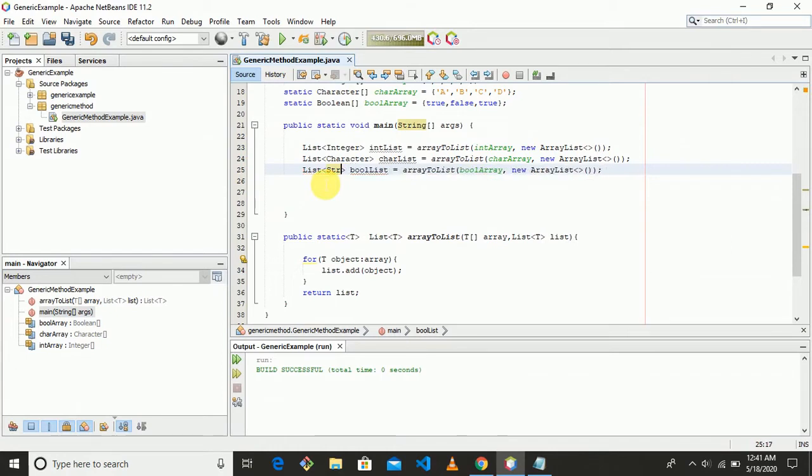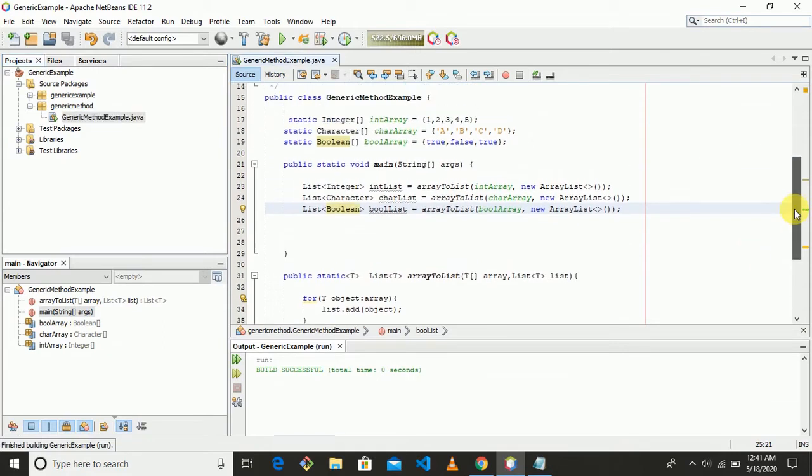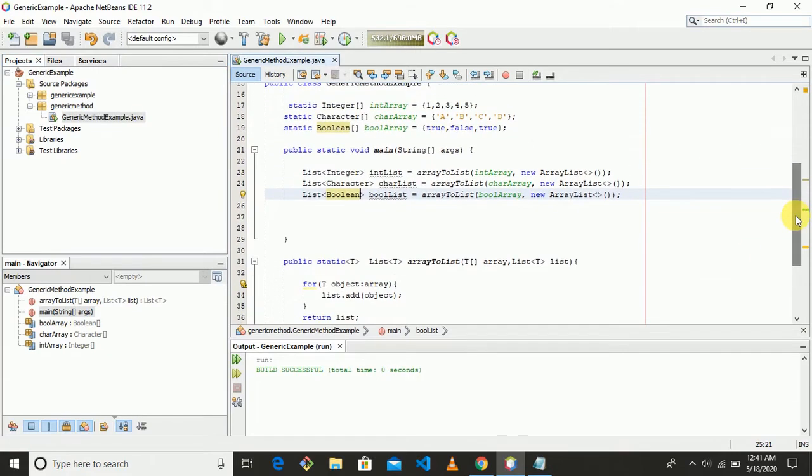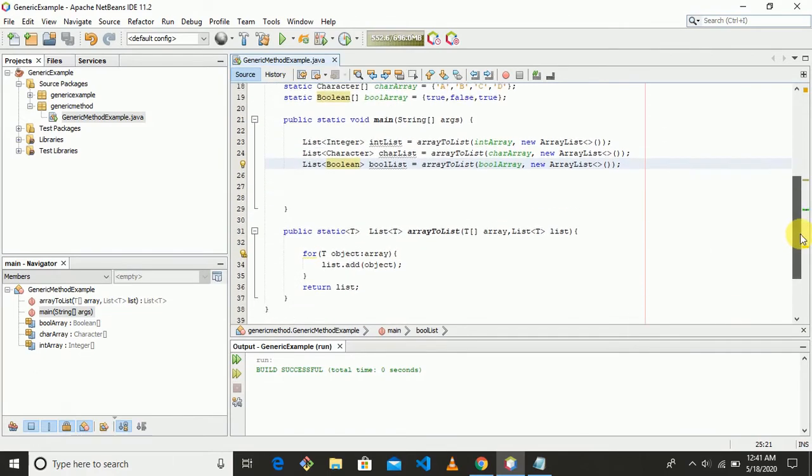Now if we make this boolean, and try to save and run this, then we get no error. So this generic method helps to protect the input type safety, and also helps to check during the compile time.